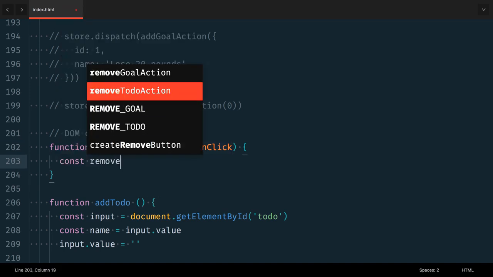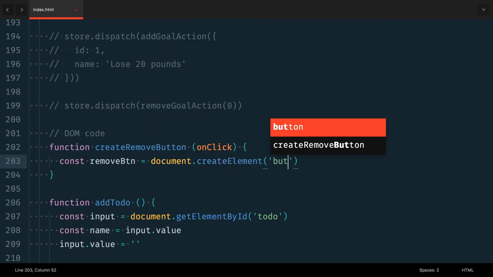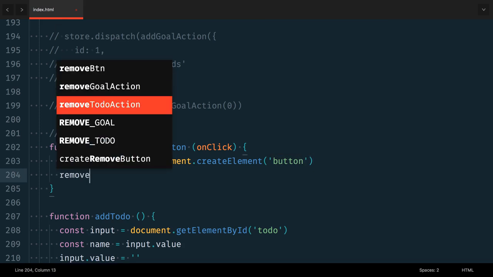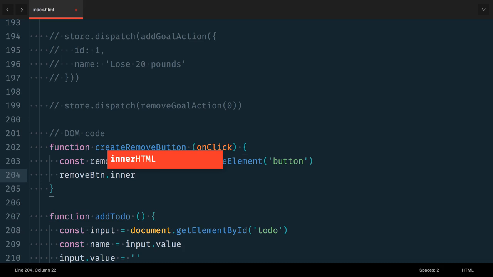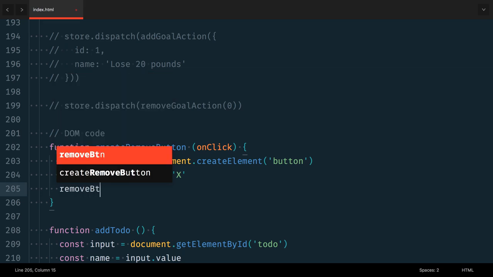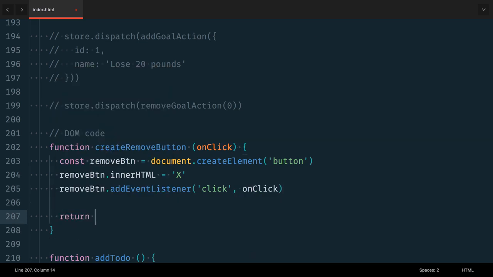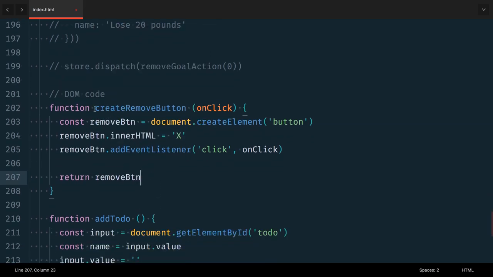So first, let's create a new element by using document.createElement. We want to create a button element. And then we will give this some inner HTML. We'll just have it be an X for now for simplicity. And then we will go ahead and add an event listener to it. So whenever it is clicked, we want to invoke the onClick function that was passed in. And then we will just go ahead and return the button that we created. So now, whenever we need a button, we can just call createRemoveButton, passing it the function that we want it to run when the button is clicked.